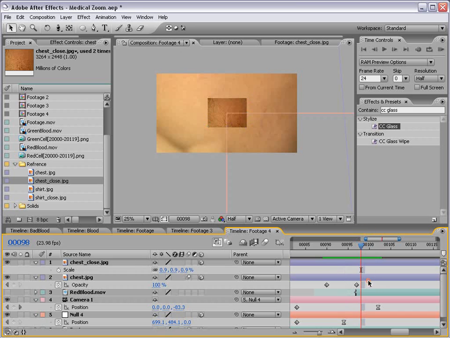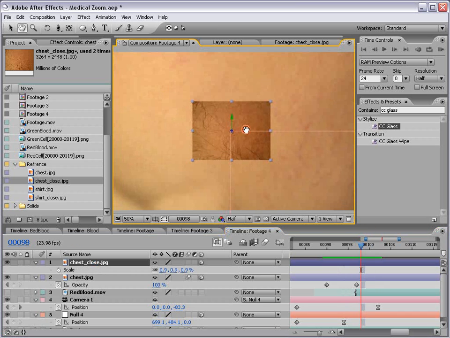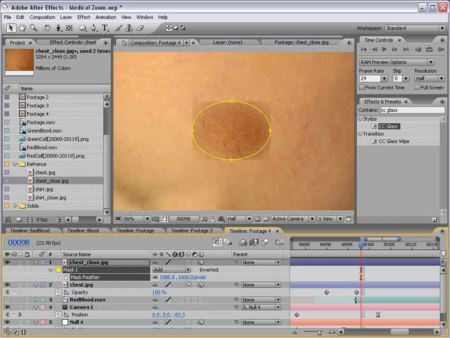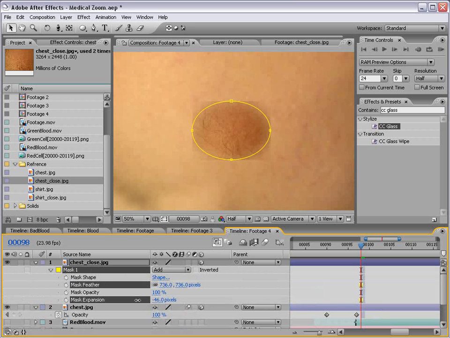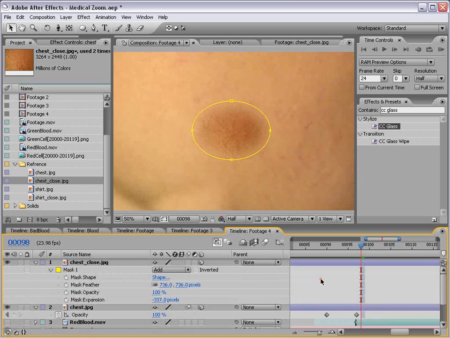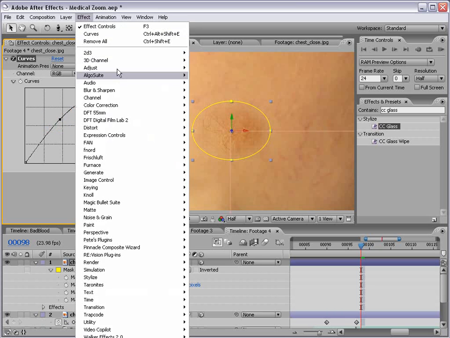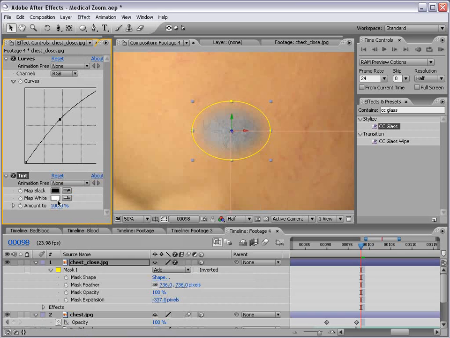So to this picture, the close-up picture, we're going to add an elliptical mask, and we're going to feather it out a lot. And then we'll bring the expansion in. And then we'll match the color correction. So effect, color, curves, and looks like we need to brighten it up a little bit. And then we'll add a tint effect to desaturate it a little bit. So maybe a little less contrast.